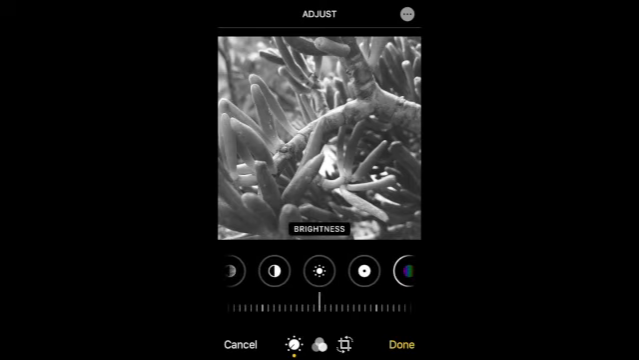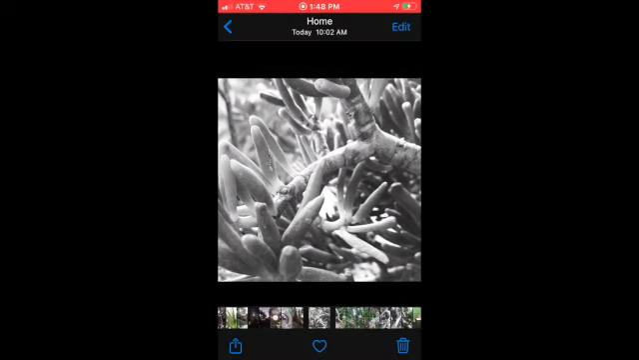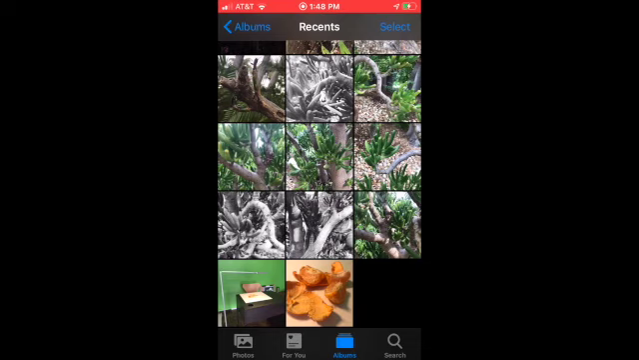That looks a little dark, doesn't it? It was kind of cloudy when I took that picture. So I'm going to increase my brightness. Then I'm going to go to contrast. I'm going to increase that too. I think that'll work pretty well. So I'm going to say done. Okay, I now have my three images prepared.